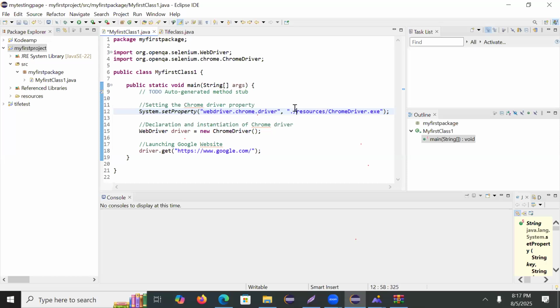Sorry, is it case sensitive? Yes, it's case sensitive. So if we have a capital letter R in resources, please change it. It's case sensitive.